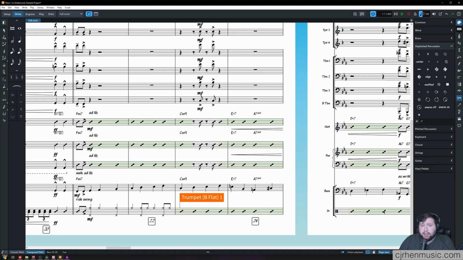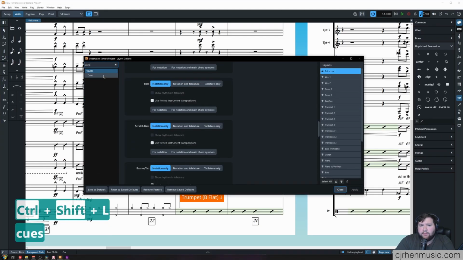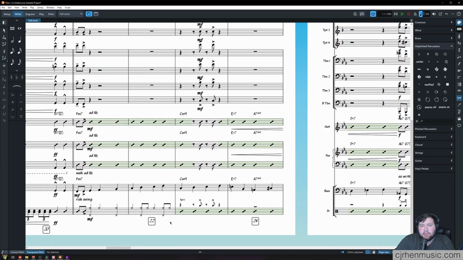If you want to display them in your score, it's very simple. We just have to enable them in layout options. Get to layout options with Control or Command Shift L. Within here, just search for cues. It's the first thing that pops up, and just check Show Cues. Make sure your full score is selected in the layout, so when you click Apply, it actually applies it to the score. Now we have cues that display in our score as well as our parts.